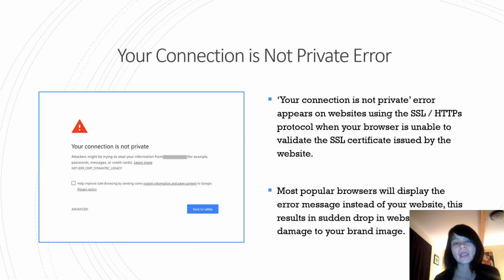Okay. Next is your connection is not private error. This error appears on websites using the SSL HTTPS protocol when your browser is unable to validate the SSL certificate issued by the website. Most popular browsers will display the error message instead of your website. This can result in a sudden drop in website traffic and also cause damage to your brand image. If somebody was trying to visit a site, they see this, they probably won't come back to it.